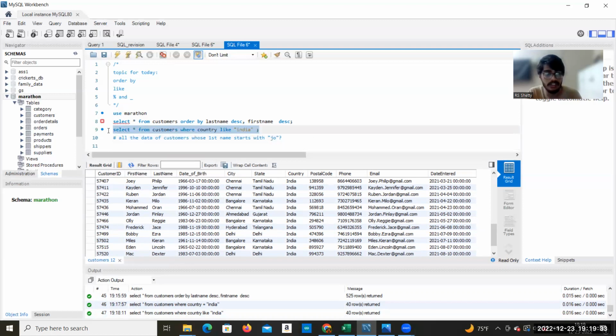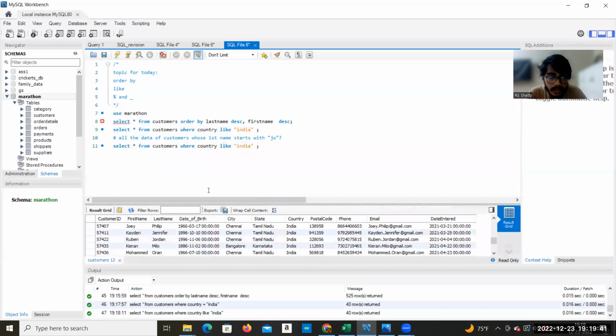So for that, just look at what I'm doing over here. Select star from customers where now it's first name. My condition is first name. Now instead of equal to, I'm using like over here. Inside this, I need JO as the first initial letters, and I'm not worried about the rest of the letters inside the first name. So I will write JO at the beginning.